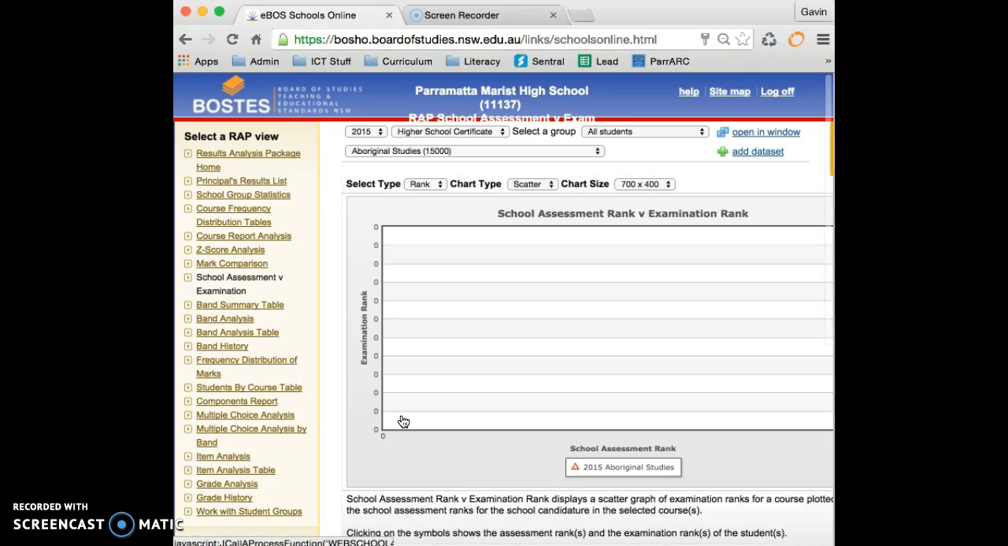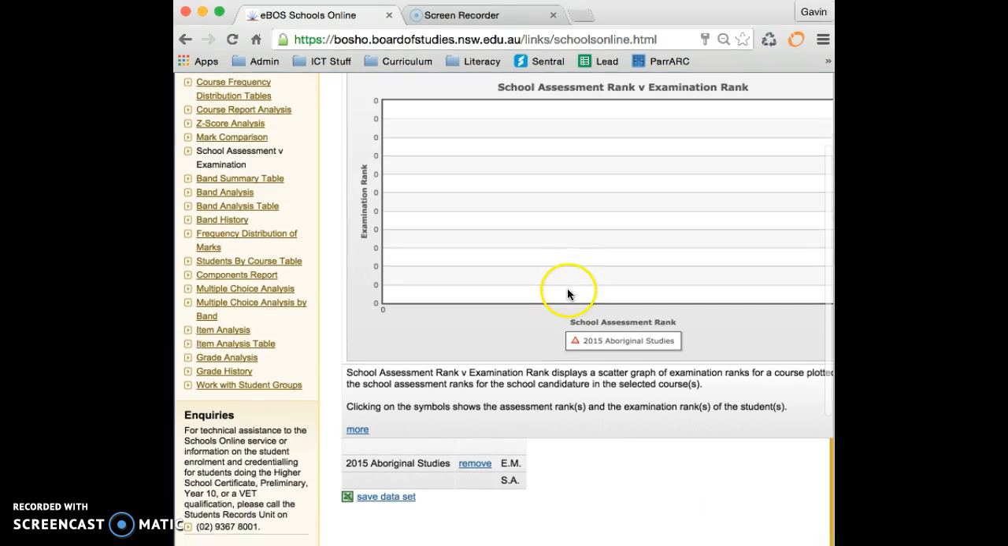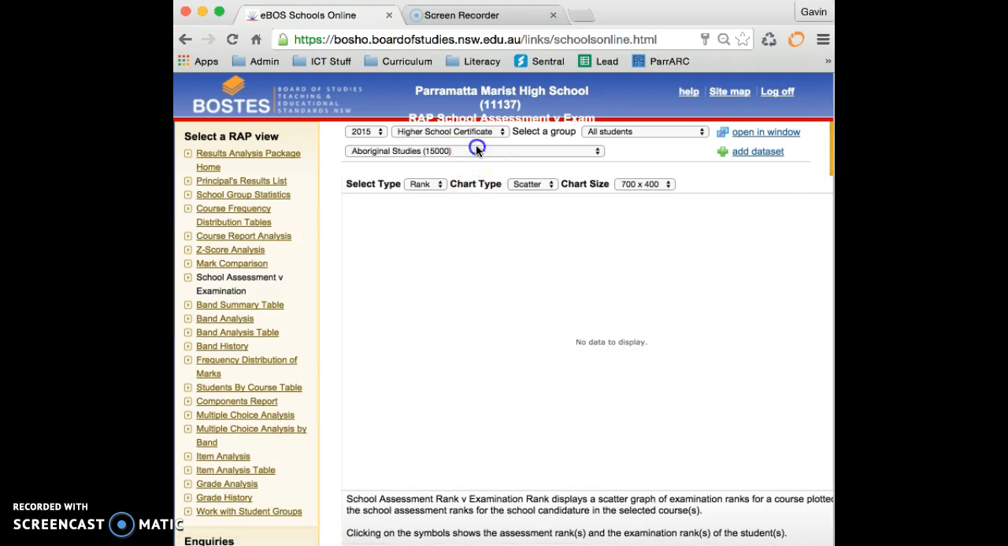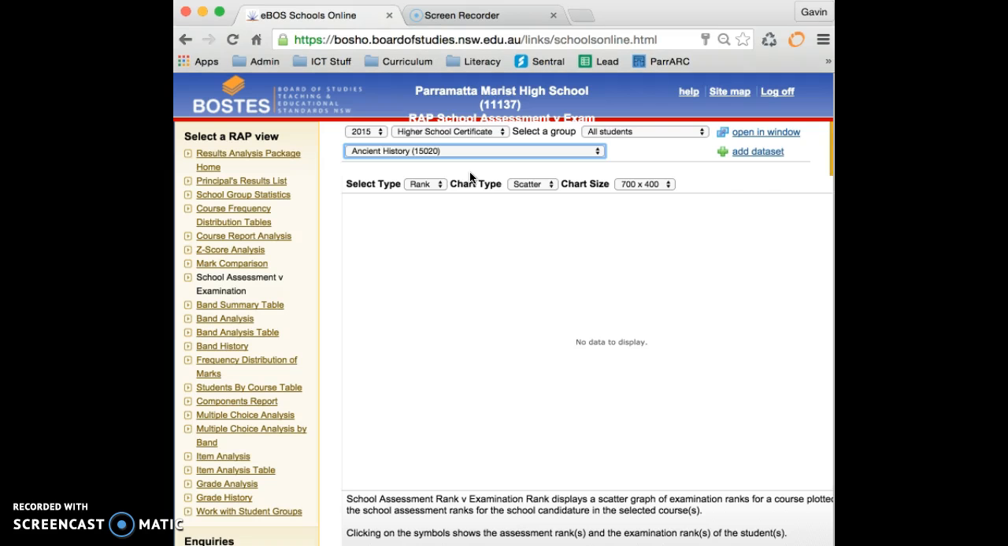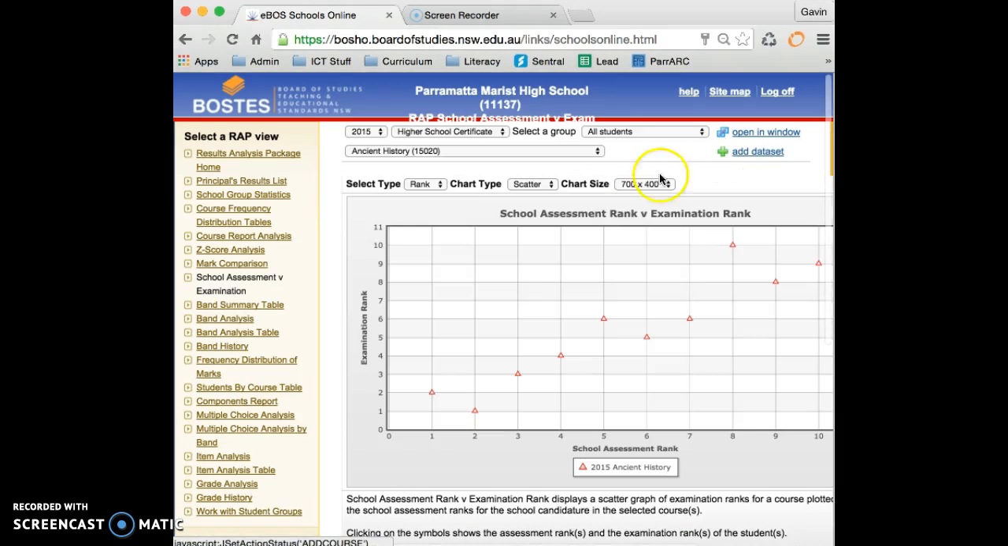If we click onto this site, it automatically defaults to a certain subject. So I'm going to firstly remove Aboriginal Studies as a data set, and I'm going to select a subject from the 2015 cohort, and I select Ancient History. I'm going to add. One of the things that we want to make sure is ticked is rank, and we also want to make sure that scatter is ticked.